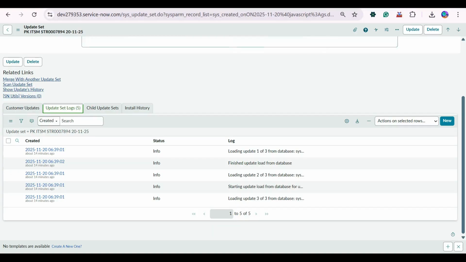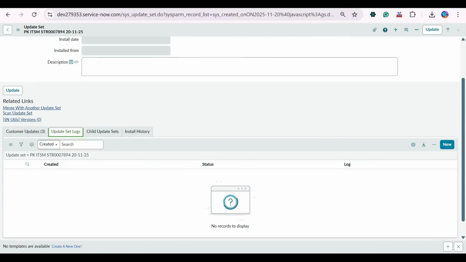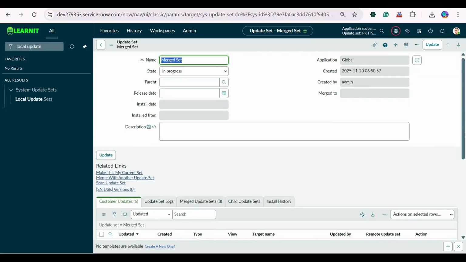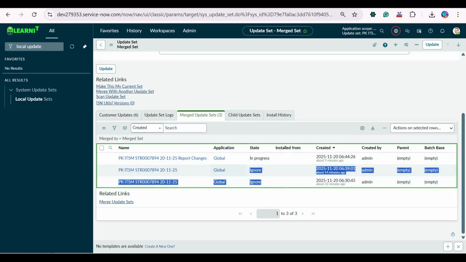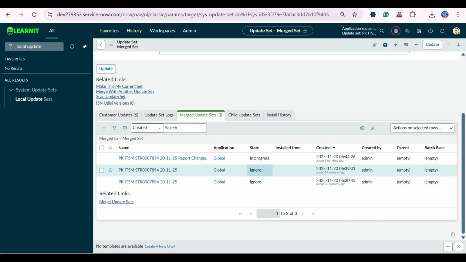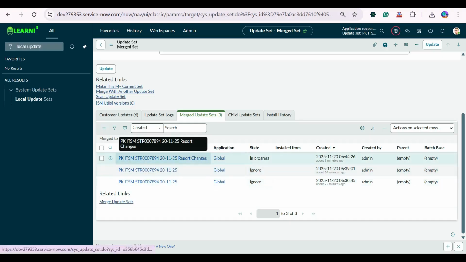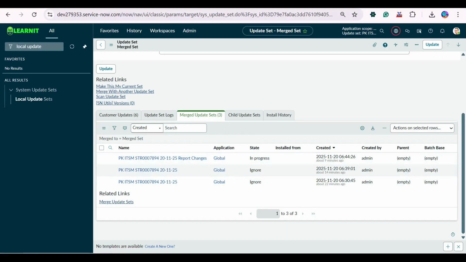Now we will see all these changes are gone. Now this is the merge set. You see what all update sets are merged. You will see the detail. These update sets move to ignore, and the in progress one will remain in progress, because it was in progress. I have completed it manually, but it will stay in progress. But if it is complete, it will show ignore all the time.